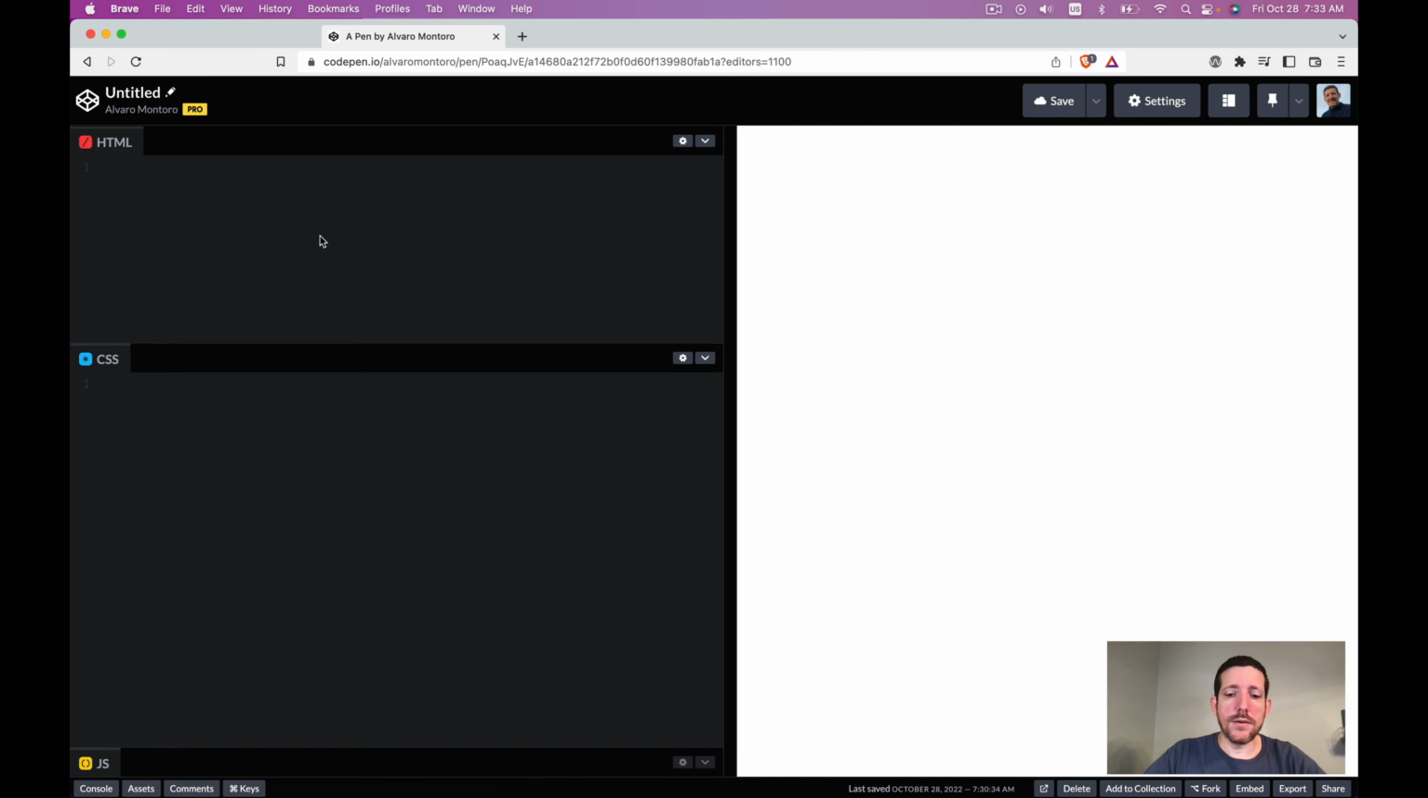So I only need one HTML element. I always use an article, but you can use a div or whatever. And I always add a role of image. And let's add a class of Bill.